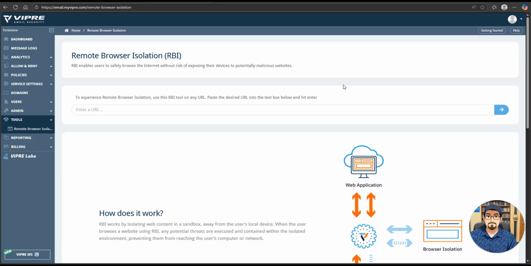And it doesn't have to be used for things that just pass through the VIPRE email. Any URL can be used and it'll work. It's just a virtual machine sandbox for you to play in and your admins to use to do their jobs day to day.